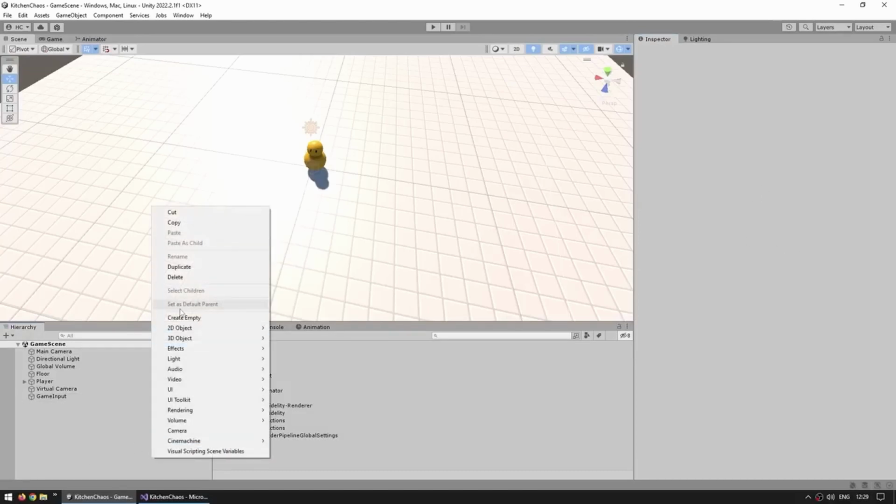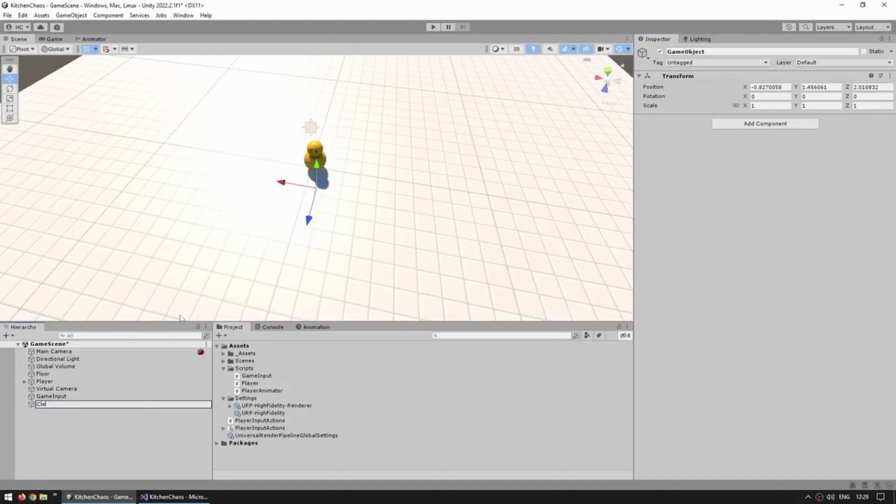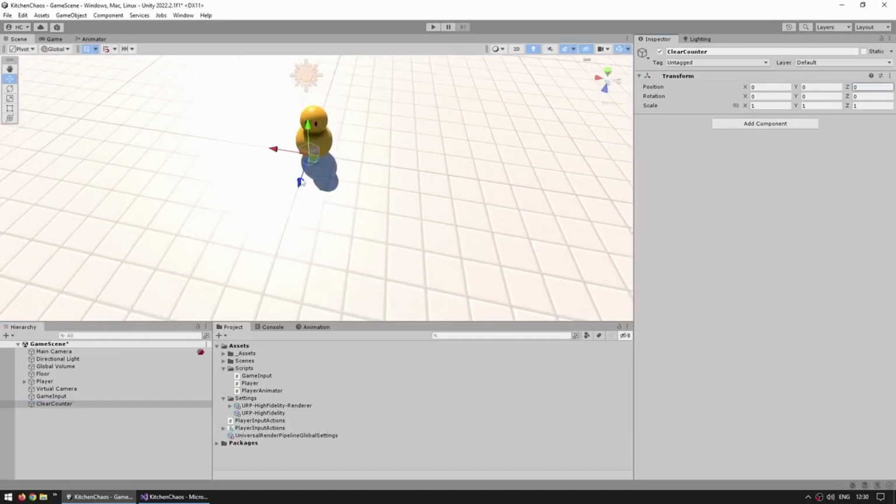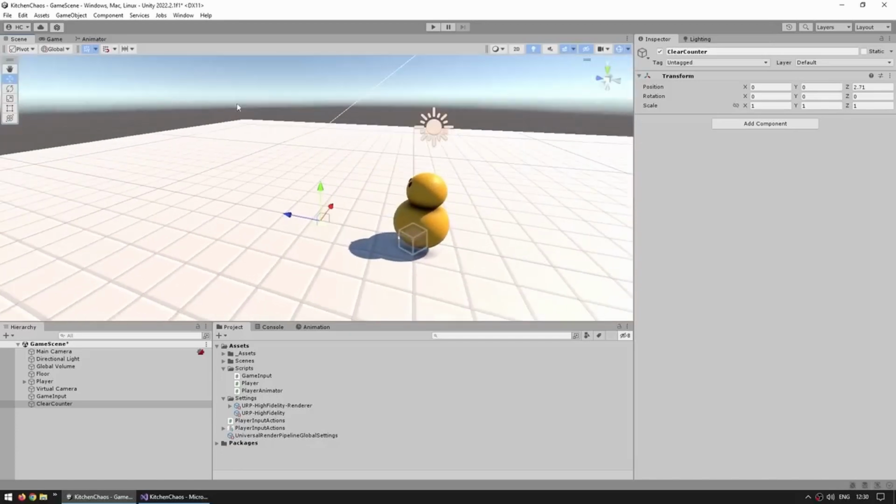So let's right click on the hierarchy, create an empty game object, and call this the clear counter, so it's going to be clear on top so we can place and pick up objects. Let's make sure to reset our transform, so let's put it on 0, 0, 0. Let's move it just a little bit, just so it's not exactly on top of the player.